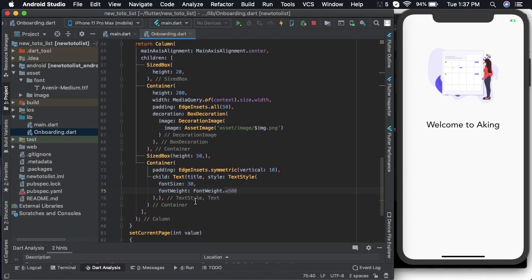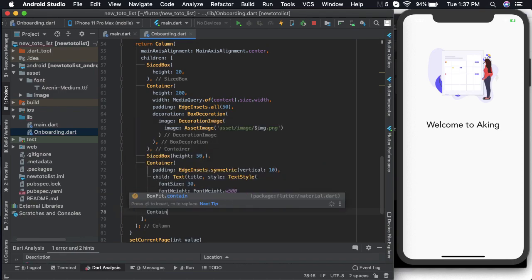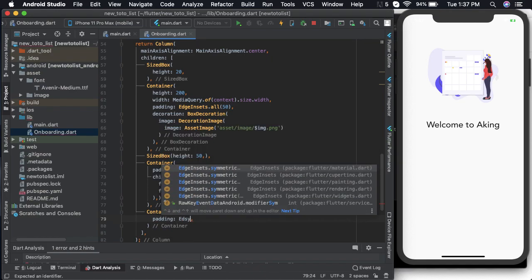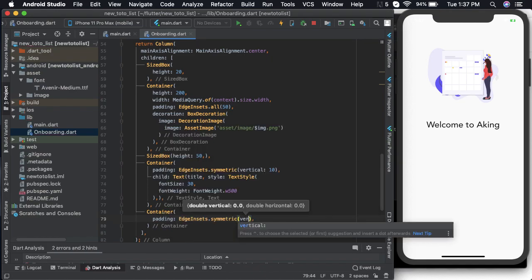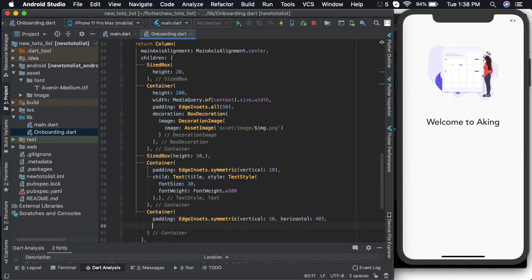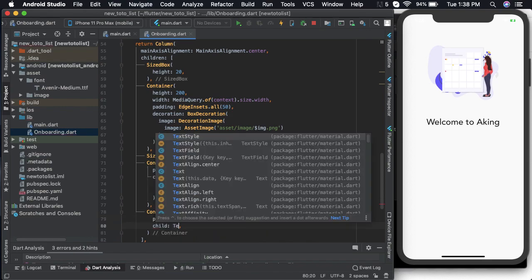And after this, let us create a small description part. I'll again give it a container. I'll add it a padding of vertical axis 10 and horizontal to be 40 probably. And then let's add a child widget again.